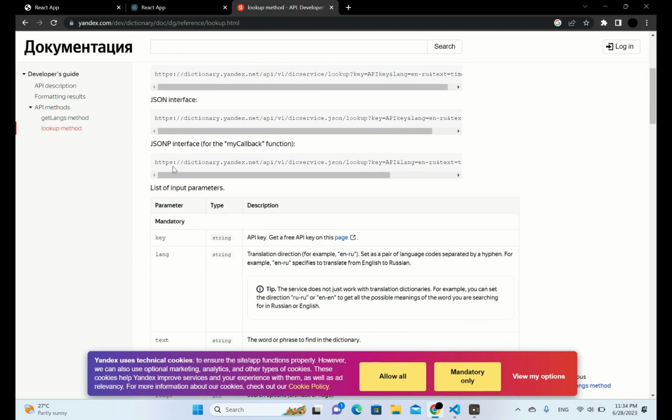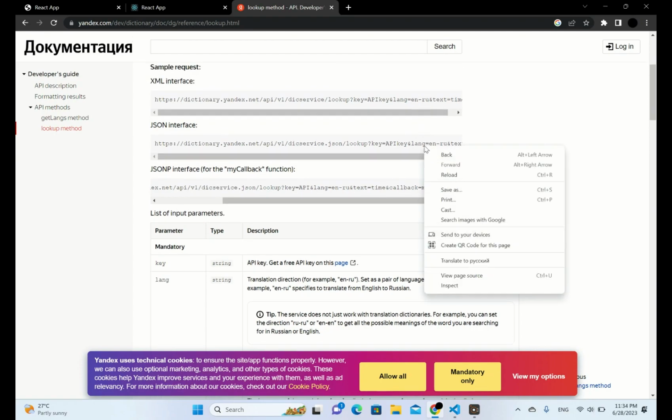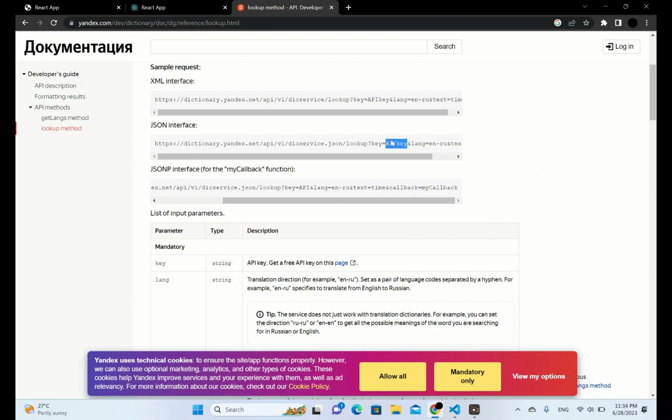And there's a lookup method, which is how you can look up words from the dictionary. And the key, where you will write your API key, and the language pair, translating from English to Russian. And this is the text. And the text is going to be equal to 'time'. That means the word that will be translated is going to be 'time'. So let's copy this and check it.